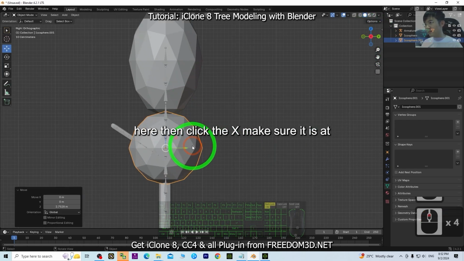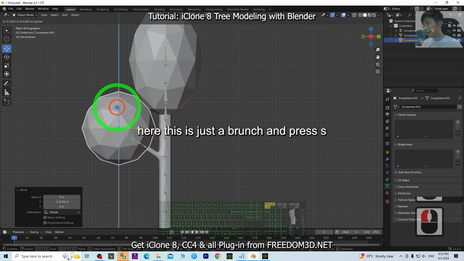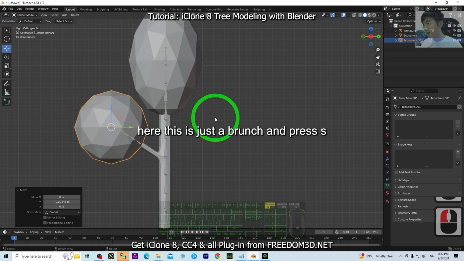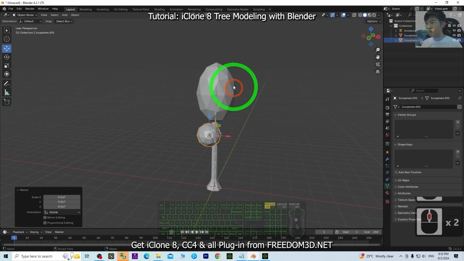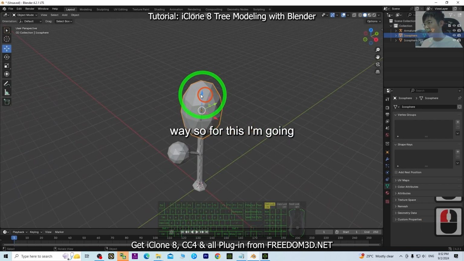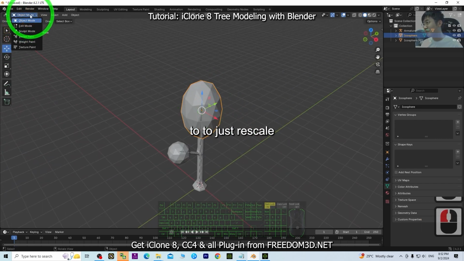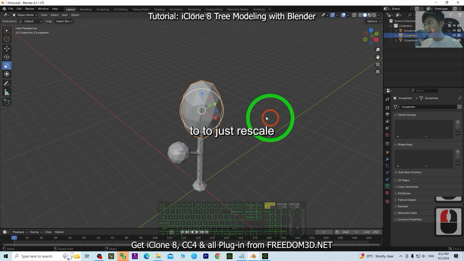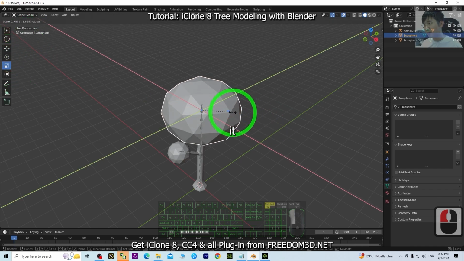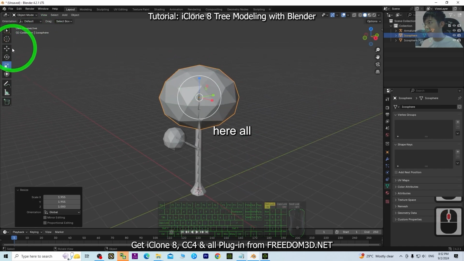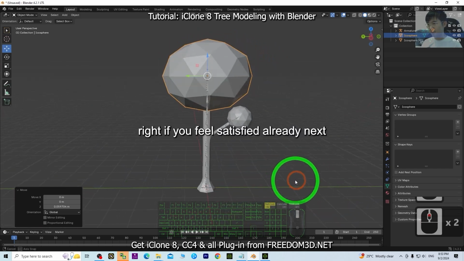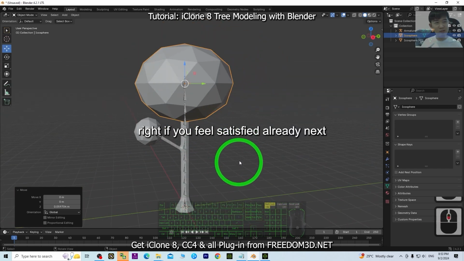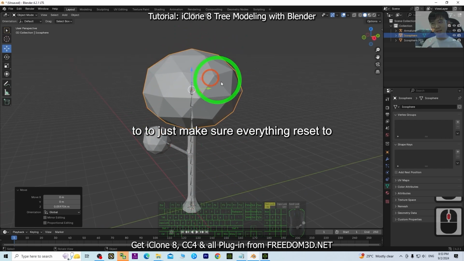Then click the X, make sure it is at here. This is just a branch. And press S to make it small that way. So for this, I'm going to just rescale it here. Alright. If you feel satisfied already, next we are going to just make sure everything reset to 0.